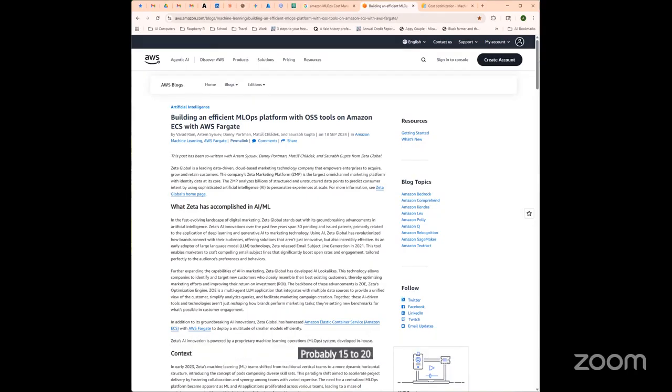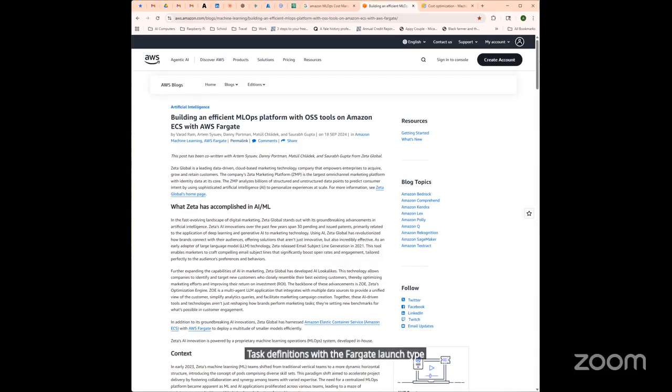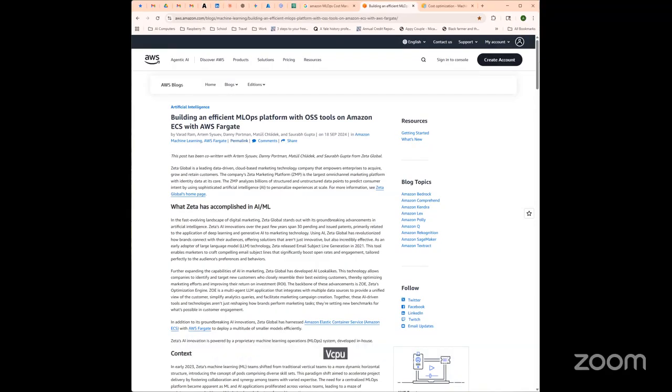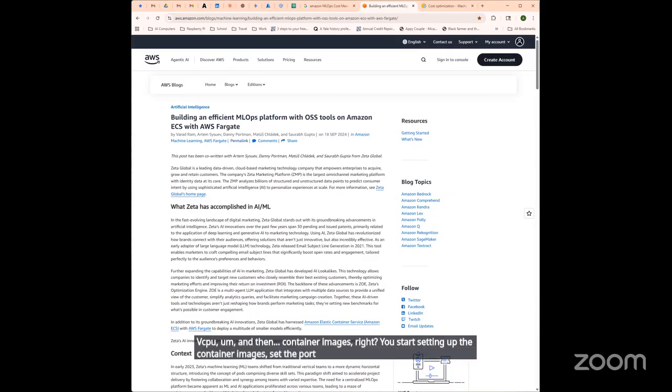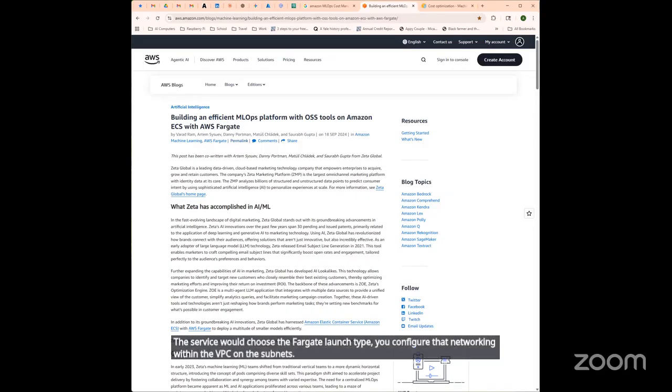All right. And when it's all set up, you can create some task definitions with the Fargate launch type, with the operating system, preferably Linux. You'd start setting up the CPU, vCPU, and then the container images, set the port mapping, and then create the service. At that point, the service would choose the Fargate launch type. You configure the networking within the VPC on the subnets, and then launch it.